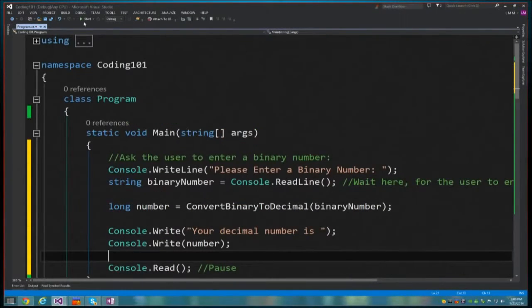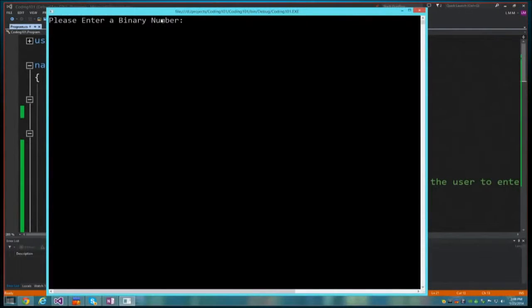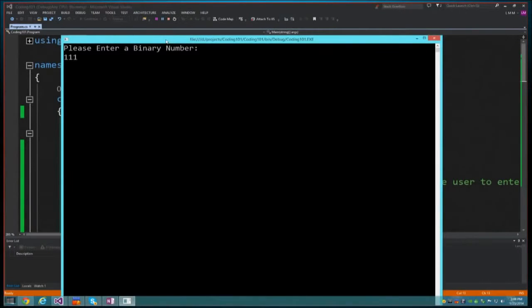Right. So if we run this, it should do exactly what we did before. Please enter your binary number. We'll enter some binary number that we did before, and there you go. Your decimal number is now converted to 12, and it did all the same lines. Your decimal number is 12. Right. Okay.